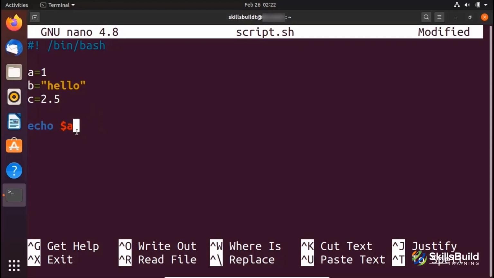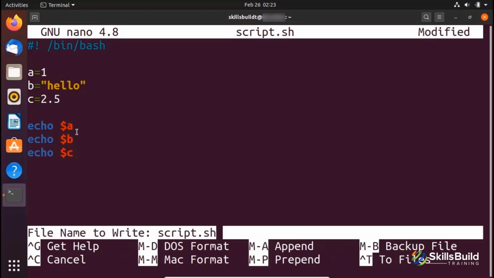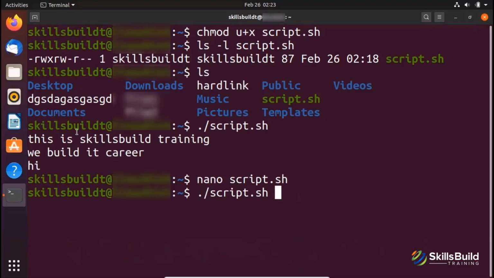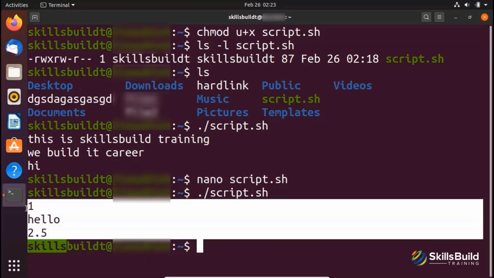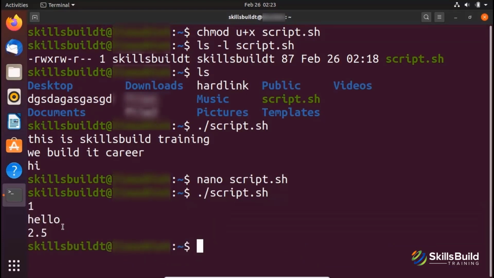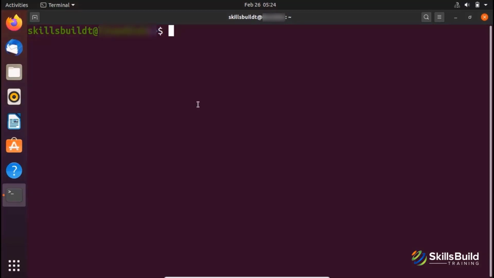But when you're using that variable, make sure that you put a $ sign beside it, because if you don't put a $ sign, it's going to give you an error. So now let's just echo B quickly, and let's echo C quickly. If we save it, we go back, and we try to run our script. Here you can see that those 3 variables have been printed out.